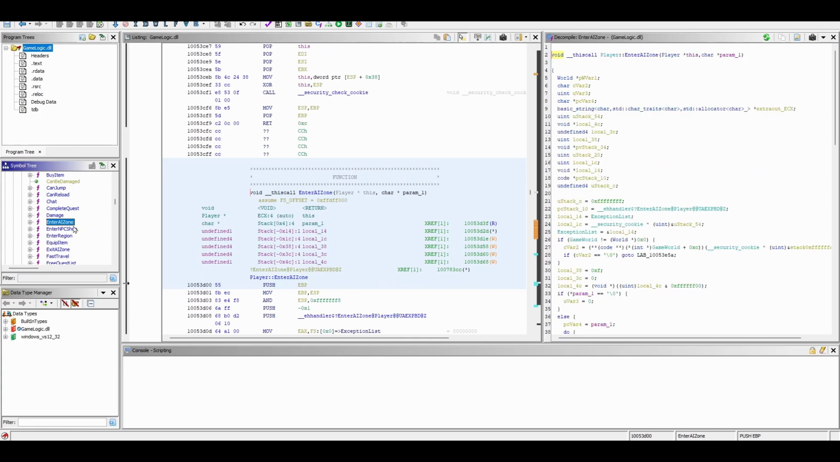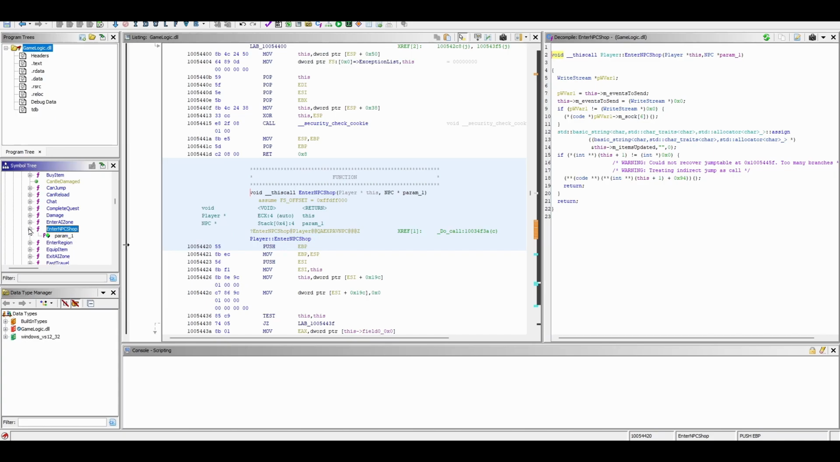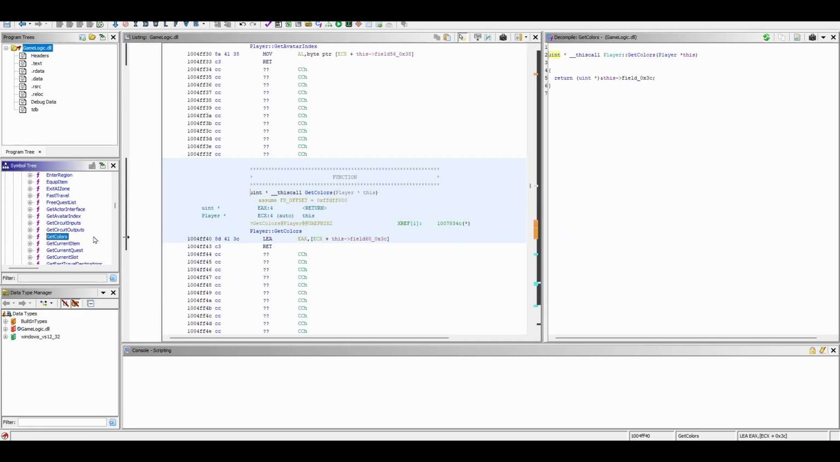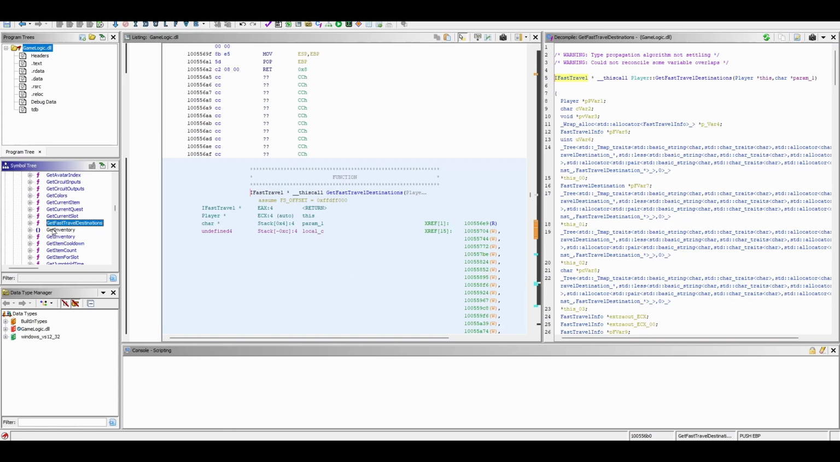Enter AI zone. I'm guessing that the enemies have an invisible bubble around them and a point at which they will chase you and attack you, and then if you leave the area, they'll stop chasing you. That's probably the AI zone. NPC shop. That might be Max Payne's shop. Enter region, equip item, exit AI zone, fast travel. That might come in handy if we want to get through that. Free quest list, actor interface, avatar index, inputs, colors, probably the colors you pick when you create your character. Get current item, get current quest, get fast travel destinations. That will also be interesting for us.